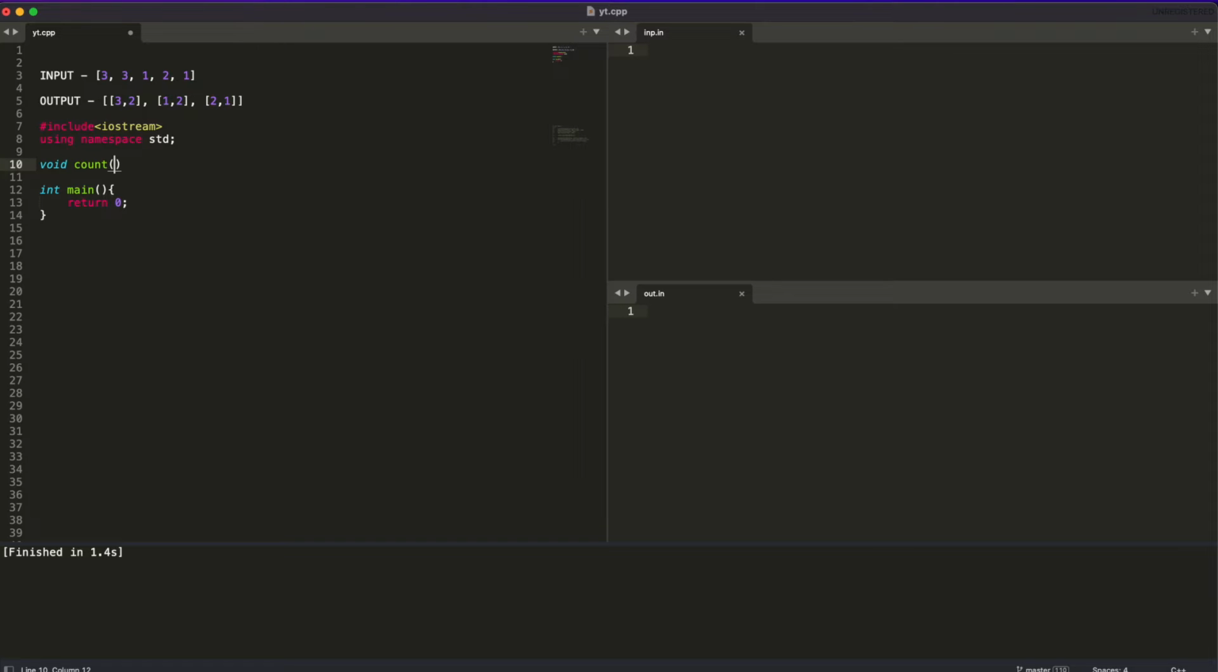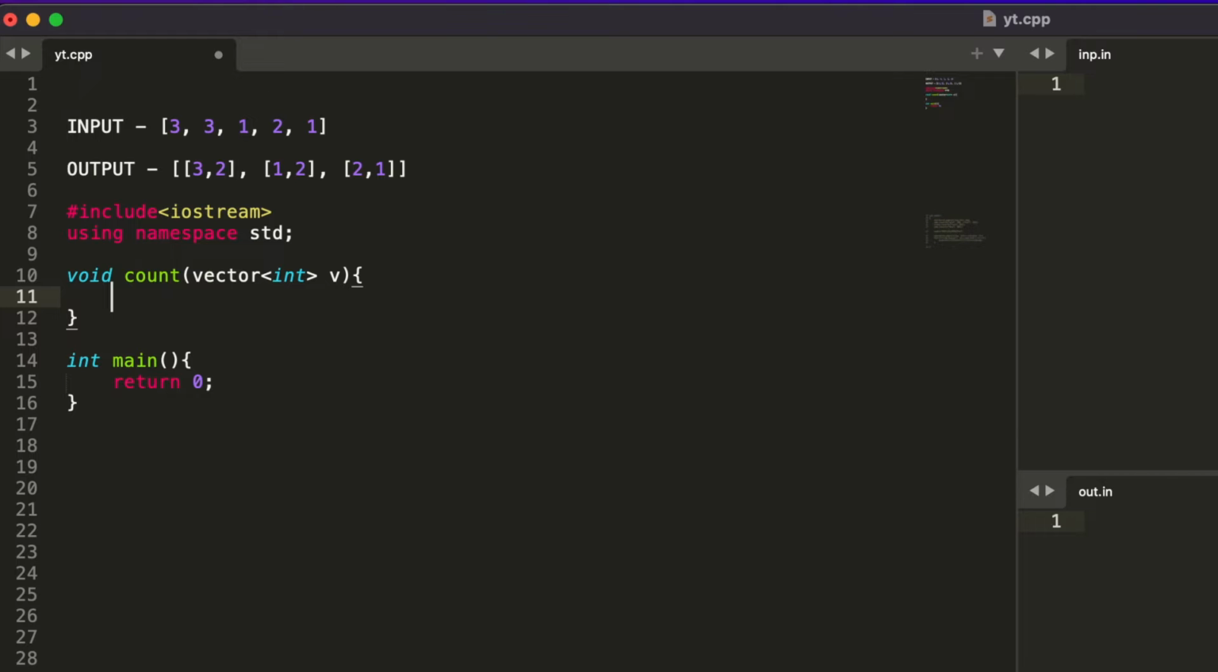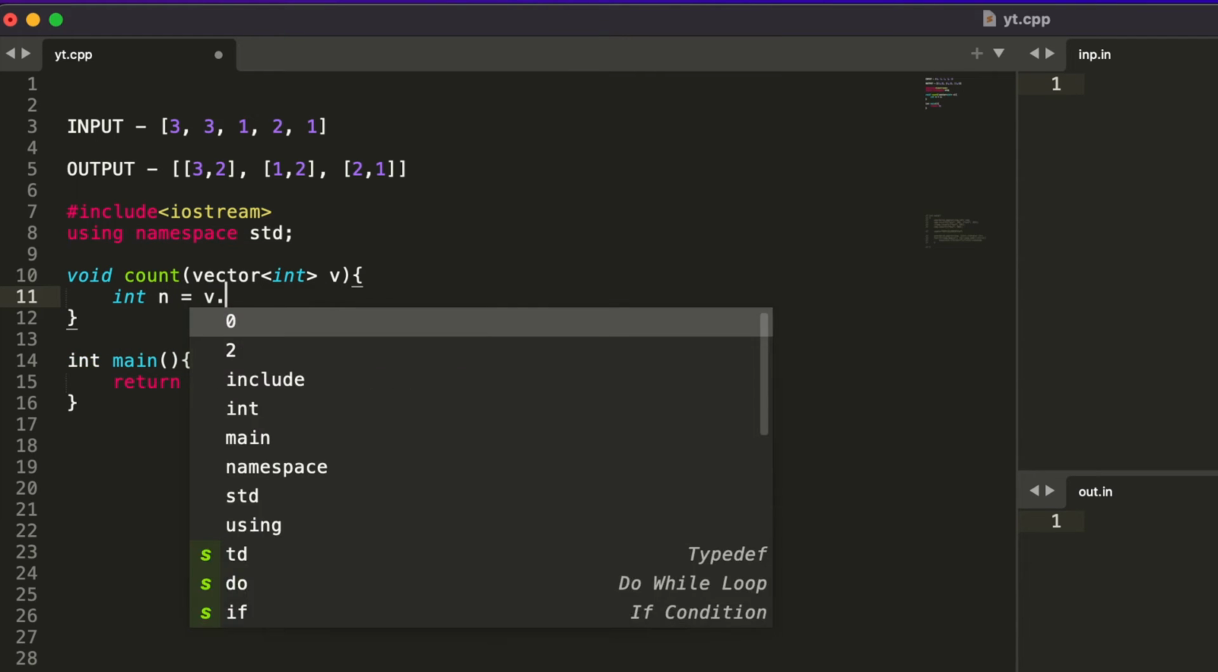Void count, and it will take the parameter vector int v, and okay, we are done. We'll write our main function later on. Let's complete the function first. First of all, int n is equal to v dot size.